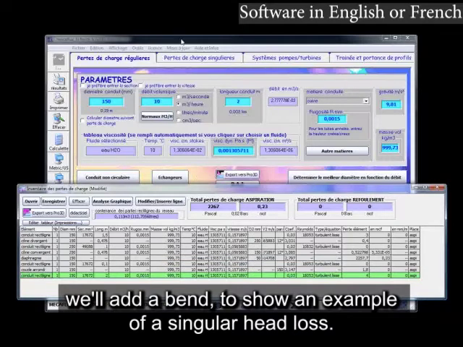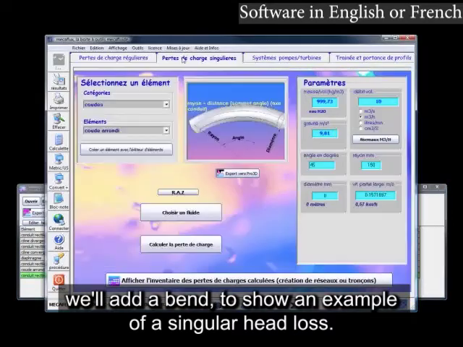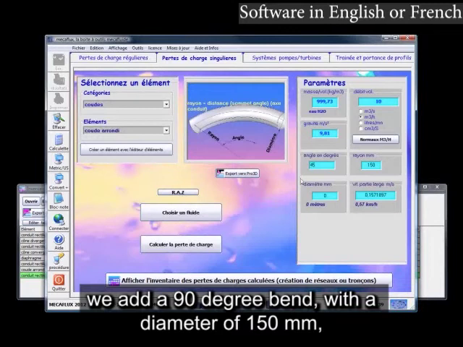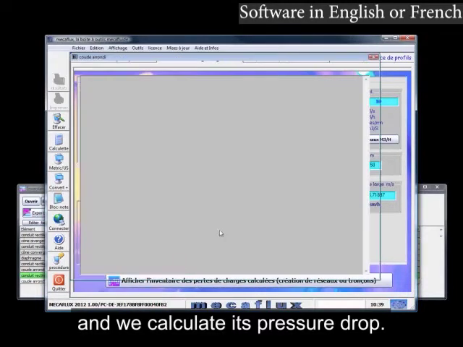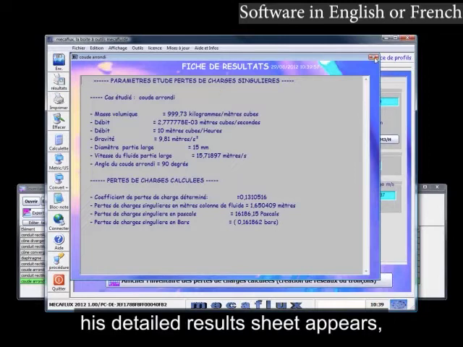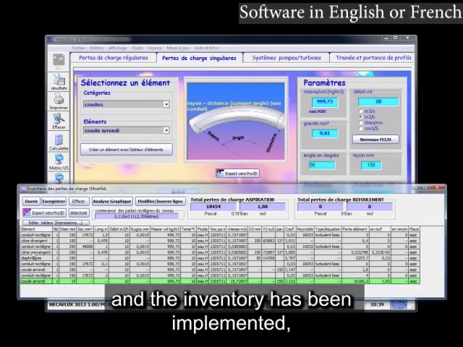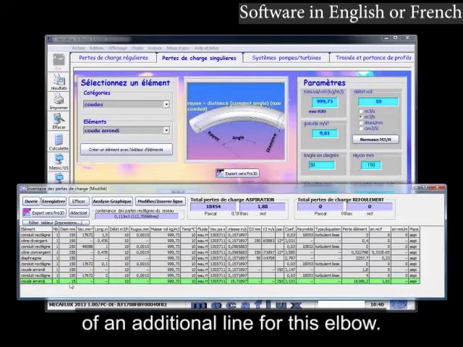We'll add a bend, to show an example of a singular head loss. We add a 90-degree bend, with a diameter of 150 mm. And we calculate its pressure drop. Its detailed results sheet appears. And the inventory has been implemented with an additional line for this elbow.